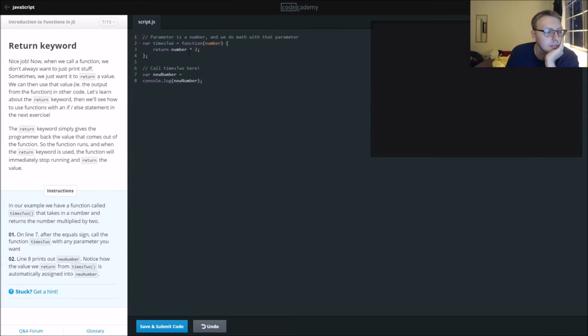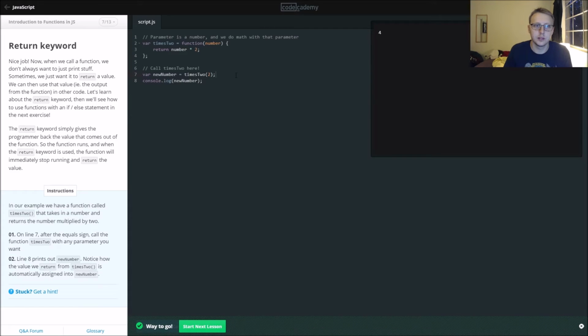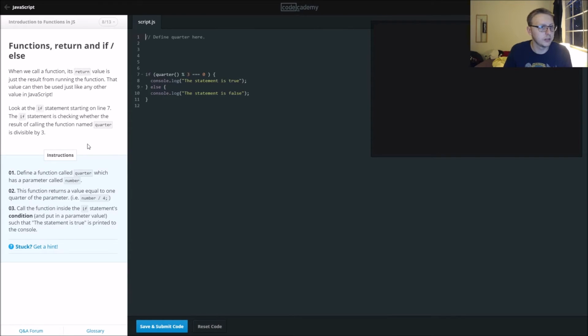In our example, we have a function called times2. On line 7, after the equal sign, call the function times2. So in this case, we are calling the function times2, and we have to insert a parameter because that's what our function takes. Line 8 prints out newNumber. Notice how the value returned from times2 is automatically assigned into newNumber. So, bam, prints out newNumber. Easy enough.